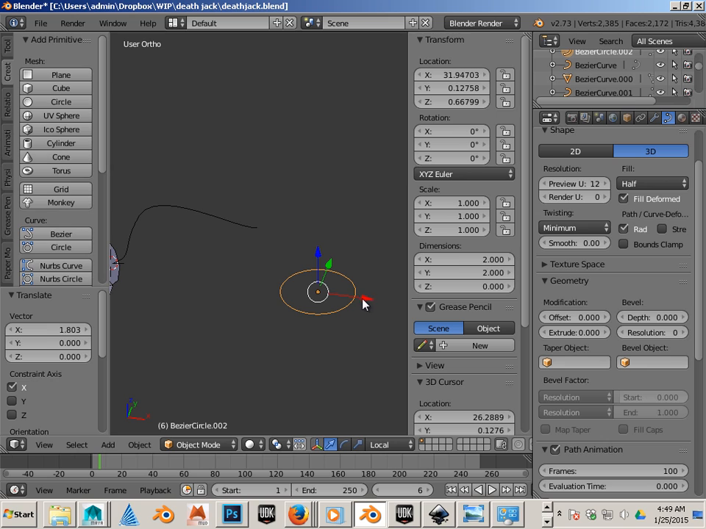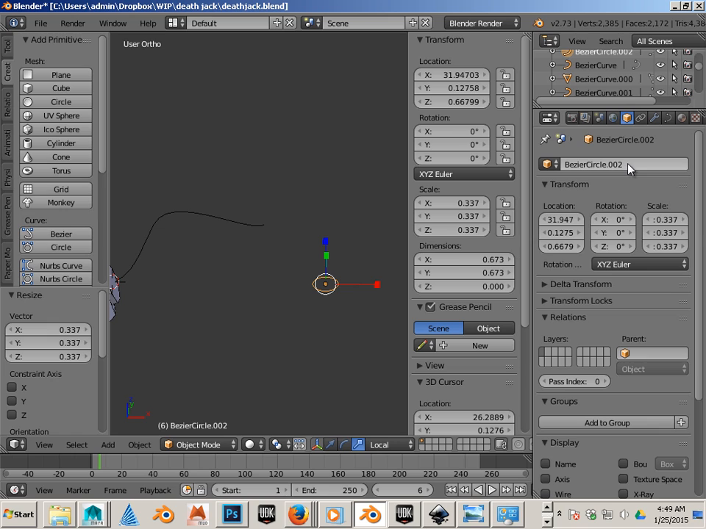The circle is going to be dictating the roundness of things, so I'm just going to shrink it down just a little bit, and we'll stick it out here so I can get to it. And also we have to know the name of this object. We can even name it like horn 2 over here.